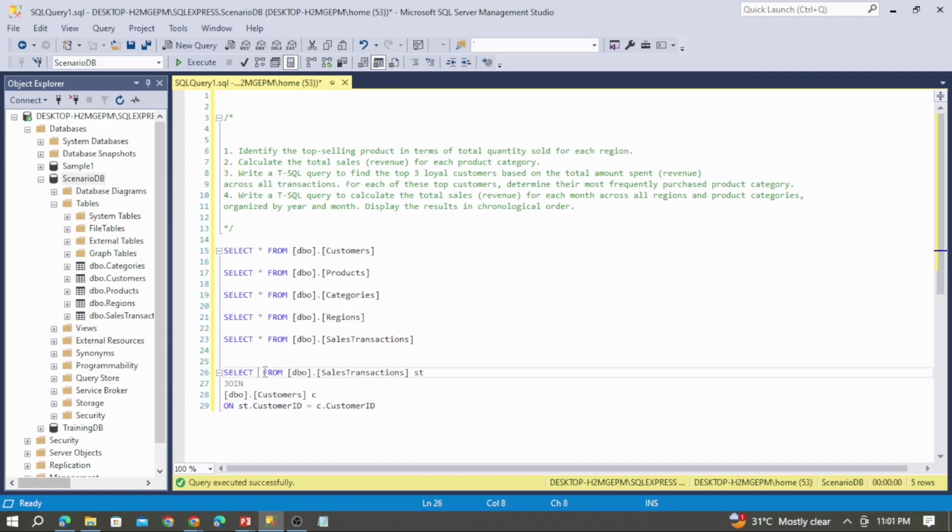In this, let me select c dot customer ID along with the customer name, and then calculate the amount. Just like in the previous query, we are going to multiply the quantity by the unit price. By this we can calculate the sales amount, and we are going to calculate the sum of the amount. So let me provide the SUM function here. After this, we can call this total amount spent.